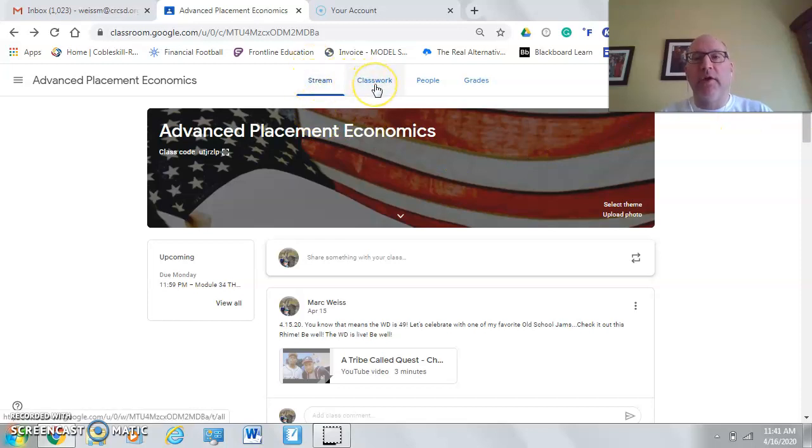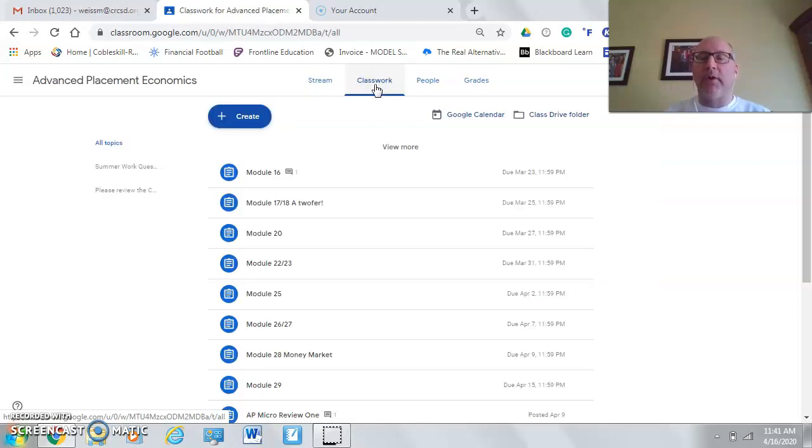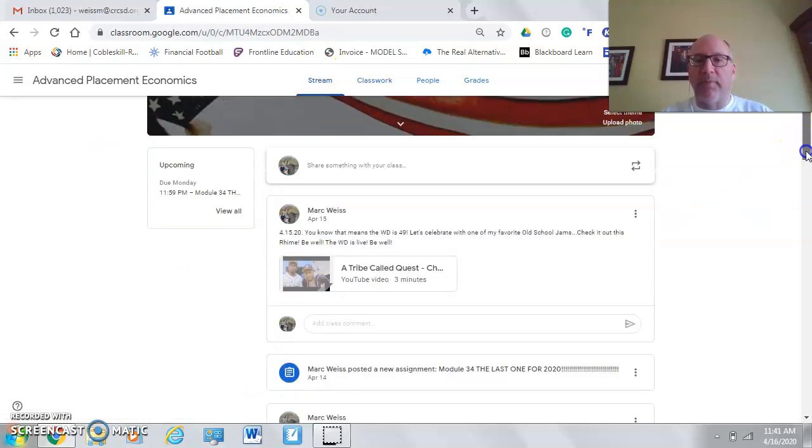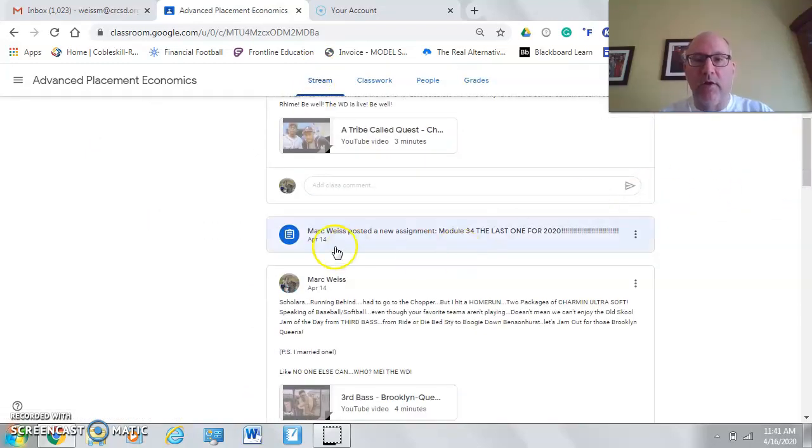Try to make sure all the classwork is here. Now, once again, if I put up a classwork, how are they going to know it? They do receive an email saying that you've posted it. And it also shows up in the stream because they'll say that I've posted assignments. See, right here. And the blue shows them there is an assignment.